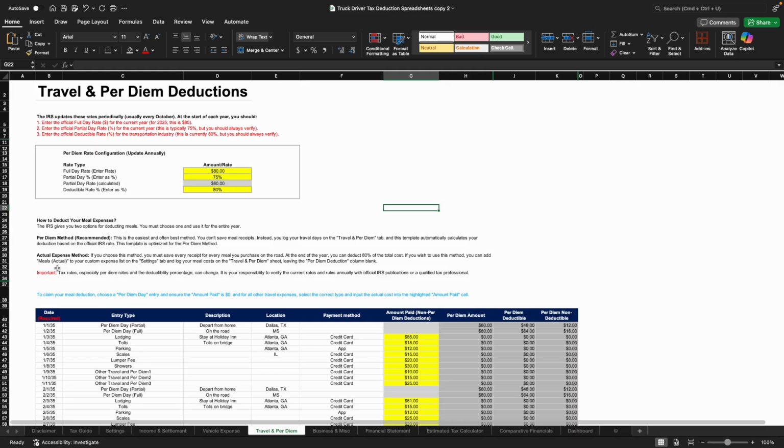The other method is the actual expense method, where you have to keep track of every receipt, and then at the end of the year you total all those receipts up and multiply that amount by 80% of your total cost. That's a lot of work. So most people just do the per diem method, just take the rate and multiply it by 80%, right? That's what this template is doing. You can do the actual expense method if you want. I do have a note on how you can do it, but it's a lot more work.